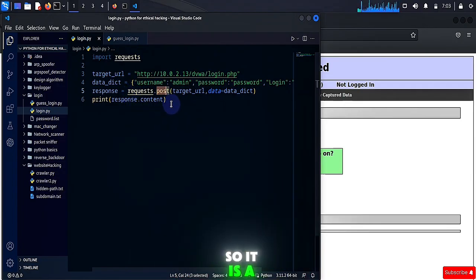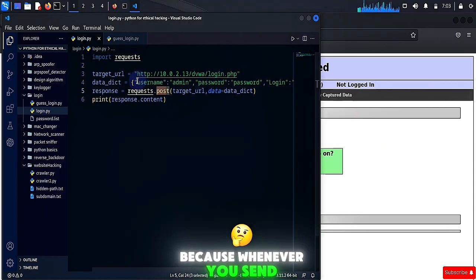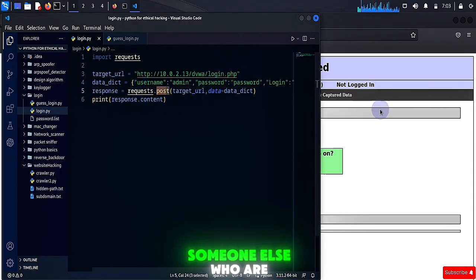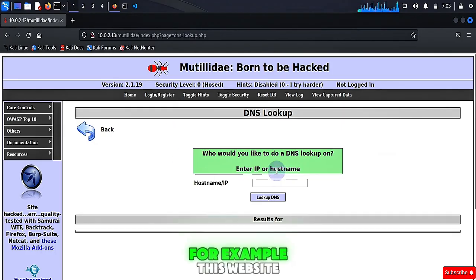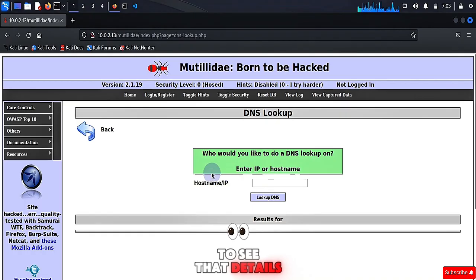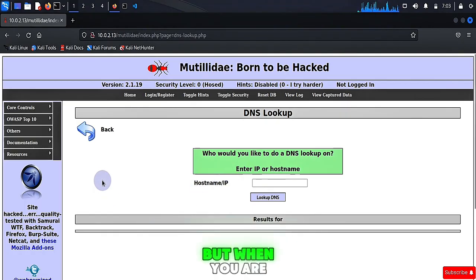So it is more secure than the get method, because whenever you send this, someone else who is using, for example, this website, is not able to see those details or that information that you are sending. But when you are using a get method, the user will be able to see that here.